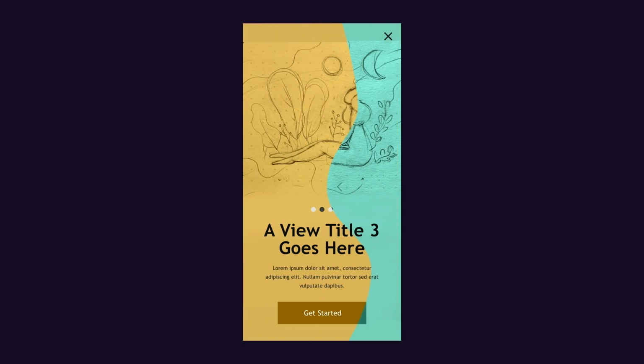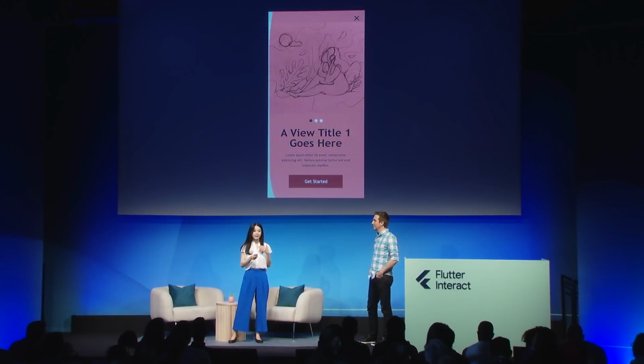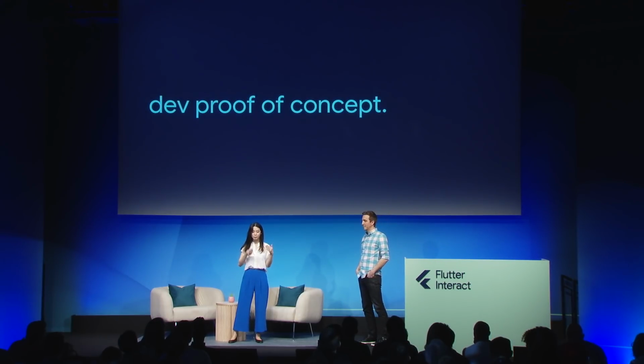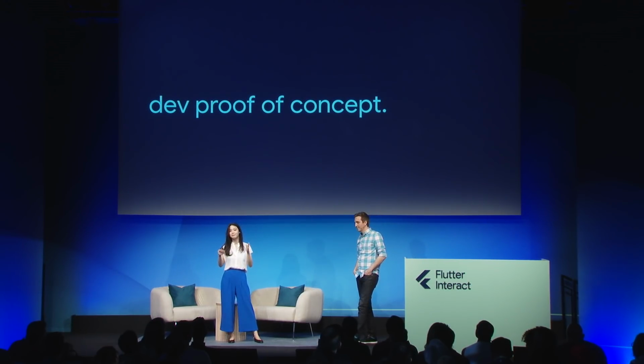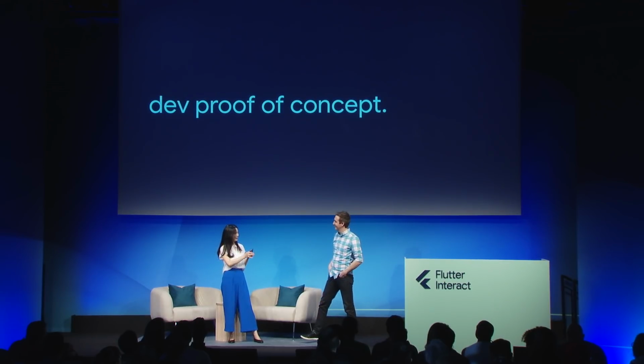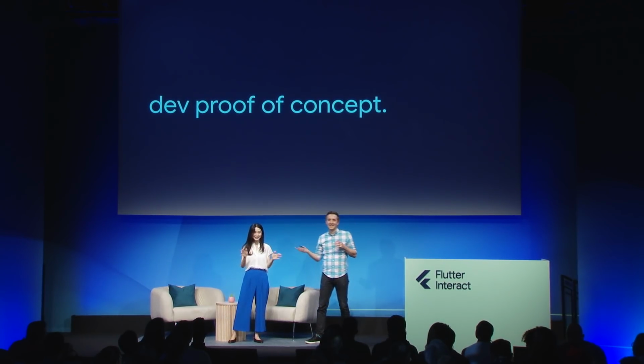So yeah, before we go any further with design, we want to prove it can actually be built in Flutter. So Grant is going to take it over. He's going to talk about all the fun technical stuff.